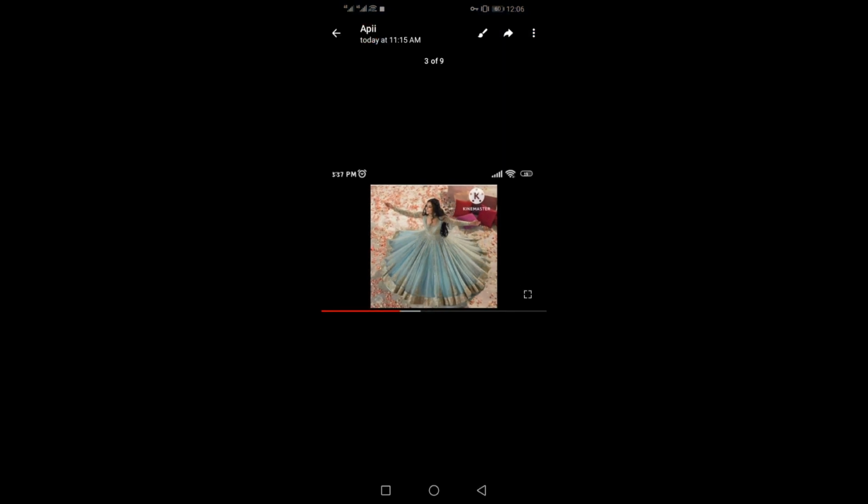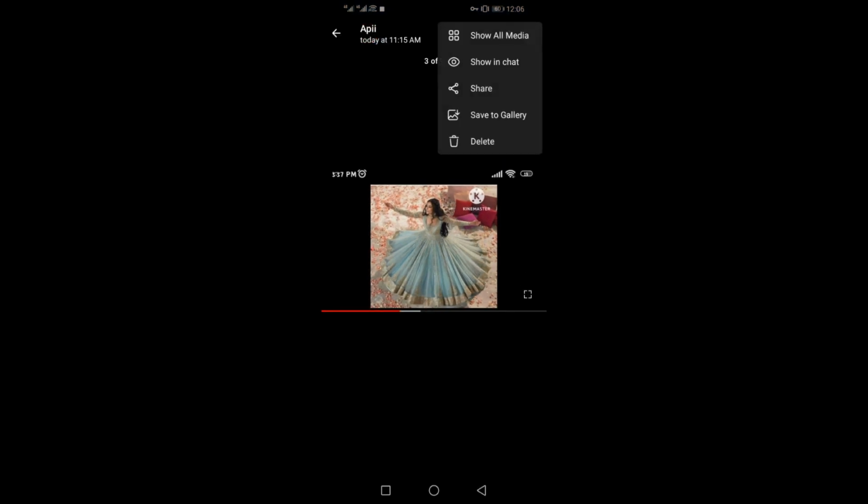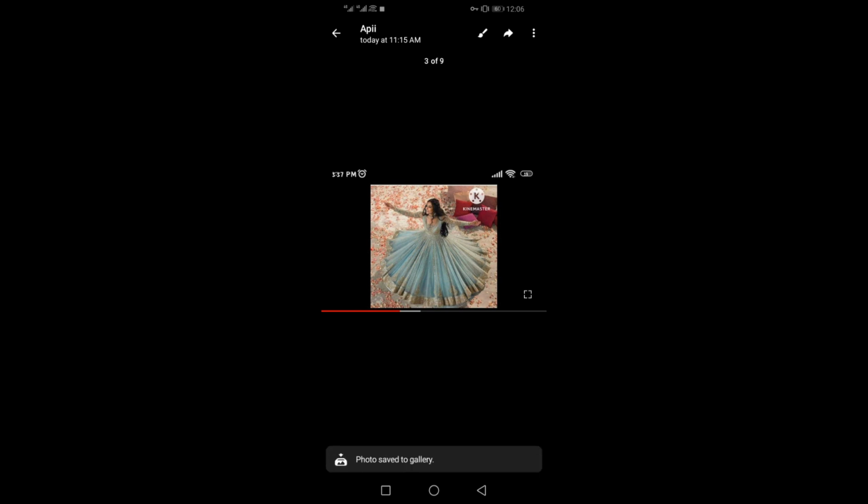Select any photo. Click on three dots. Select Save to Gallery. Photo is successfully saved.